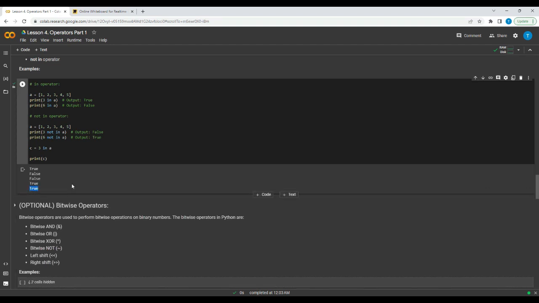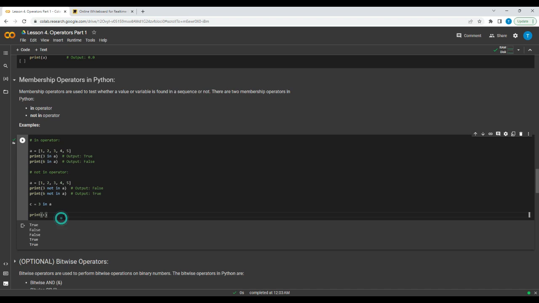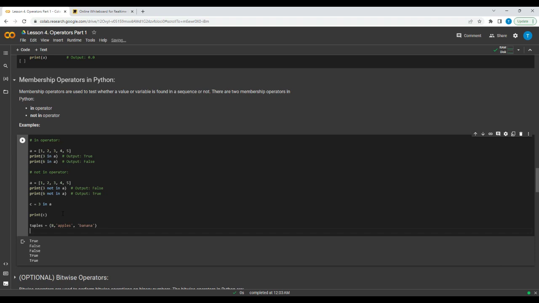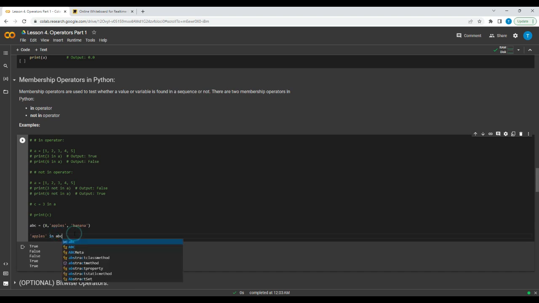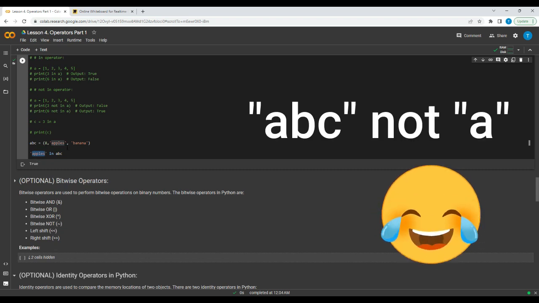All right, guys. So this is a summary of membership operators. And by the way, you can do this with tuples as well. So remember, tuples are going to be with parentheses. So I do 8, and maybe I can do apples, and I could do banana. And what I'll do is I can say apples in tuples. I don't think that's a good name, but we'll just call that. I'll just do ABC, which is actually a pretty bad name too, but still. And we print this. Apples is inside of A, which is a tuple.